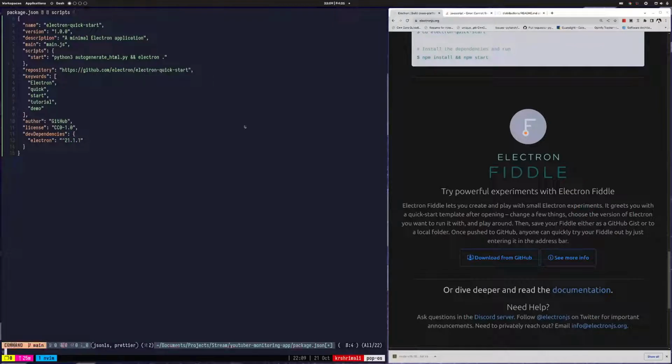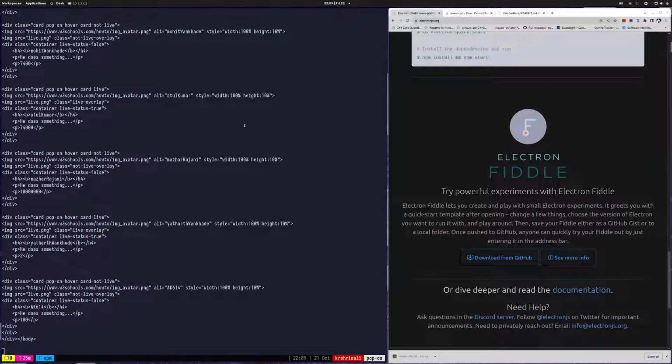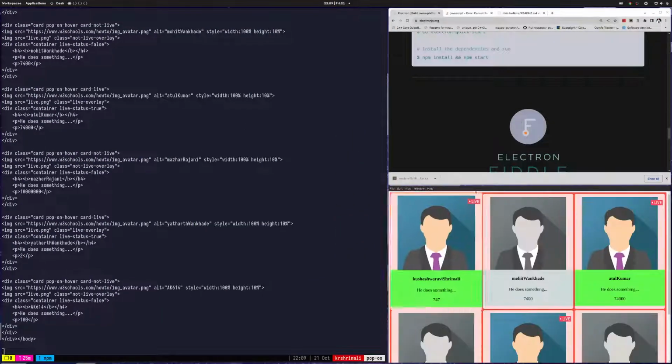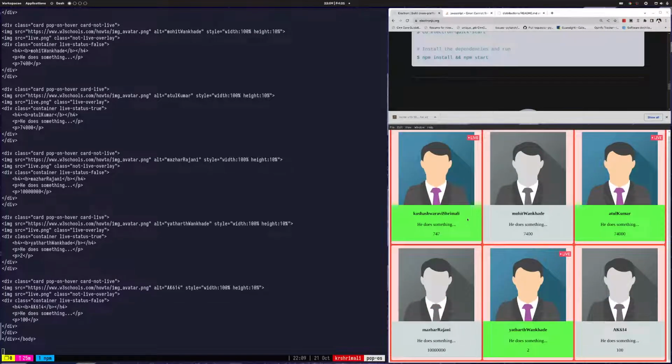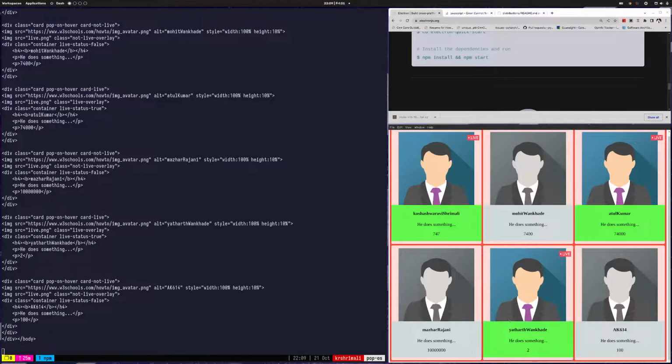Now I'm just thinking out loud here that this should work. If it doesn't, then we will see, right? It did, right? Exactly. So every time you restart the app, it will try to auto generate the HTML template, and then it will run that. So for example, here you see there are 6 people here: Kushashwa, Mohit Wankade, Atul Kumar, Masar Rajani, Yatharth Wankade, and AK614, right?